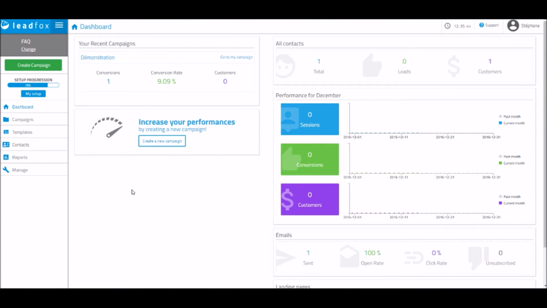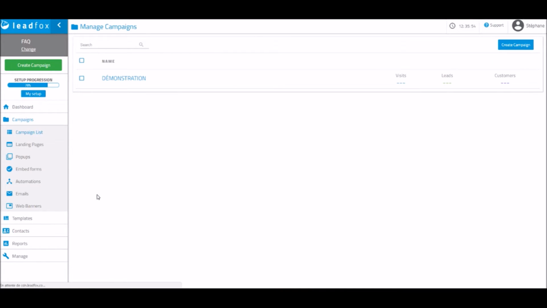In the LeadFox application, you will find a lot of elements to help you gather new contacts and convert those contacts into paying customers. We will be using, as an option, landing pages to promote all of your services or products. And within your website, you will also have pop-ups, embedded forms, and web banners that serve to convert customers. Then we will see emails and the automation system.